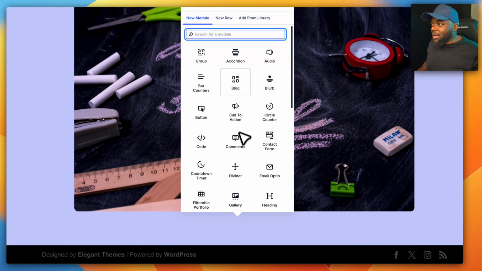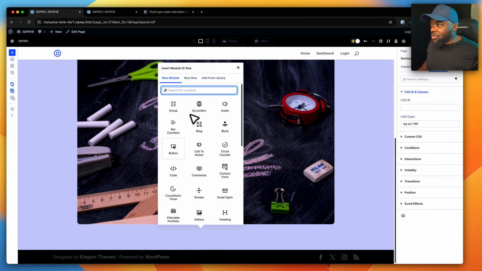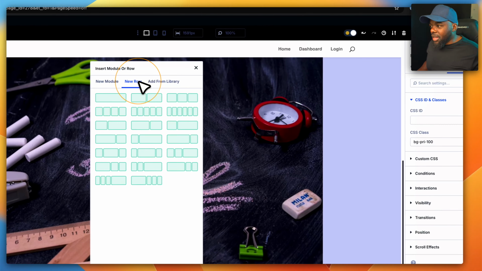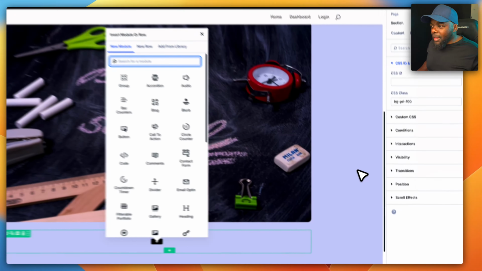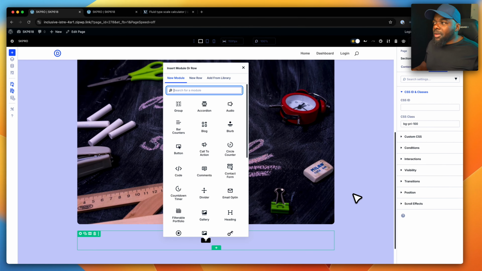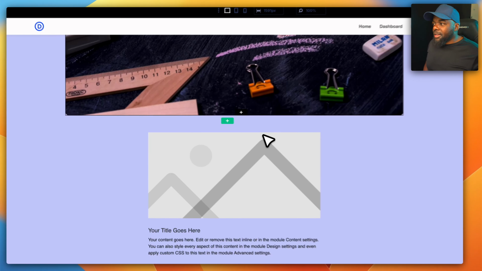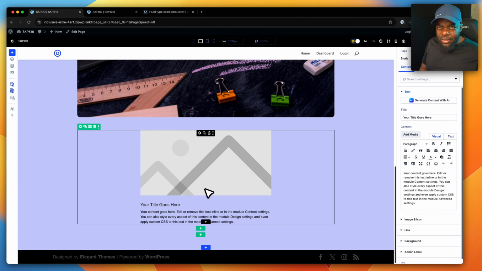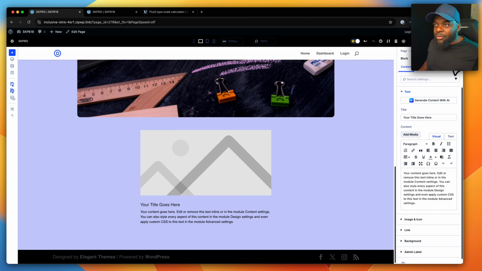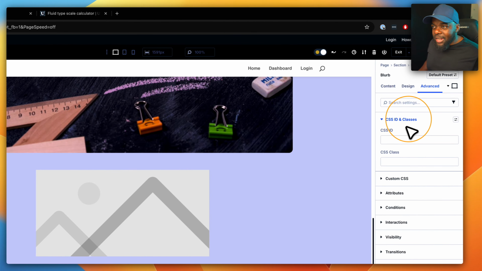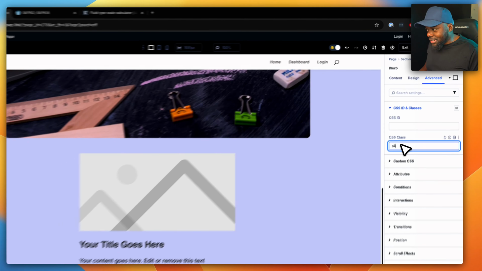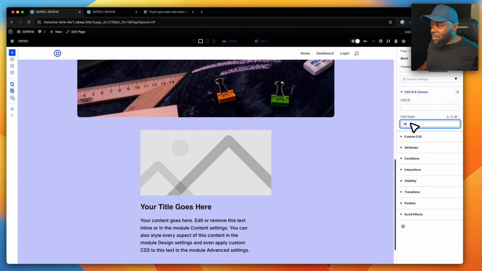So we're going to come in here and we're going to create a new row. Okay, single column. Right. So in this single column, what we're going to do is add a blurb like that. Okay. So we're going to do a bit of customizations here. Remember, our text here needs to be fluid. So we're going to come over here to advanced, CSS ID and classes, and then we're going to set this to SK. Now it is fluid and responsive.